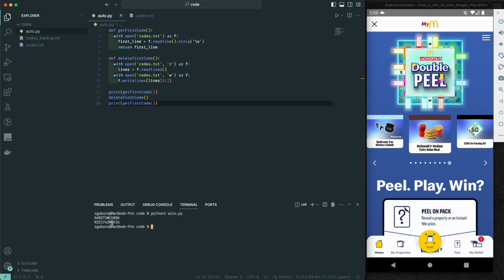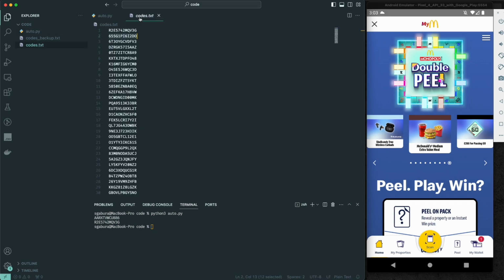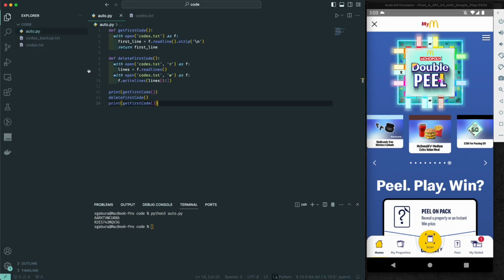886, then it read the second one, R2E, and now R2E is the first code in our list. Okay, cool, that works.